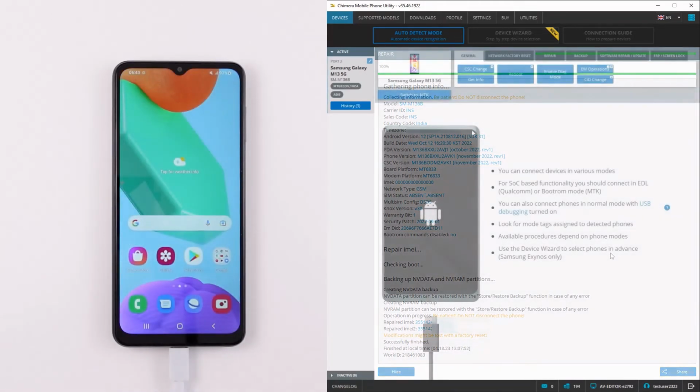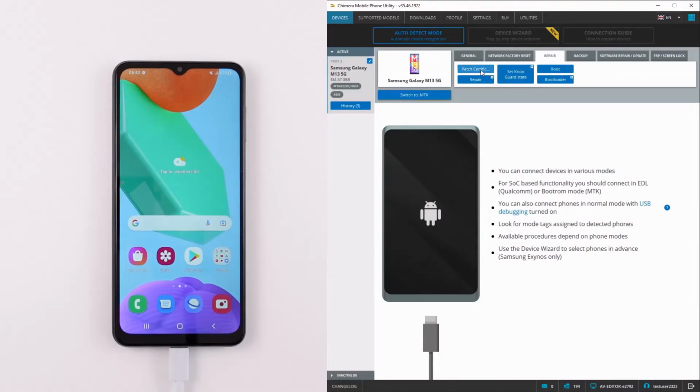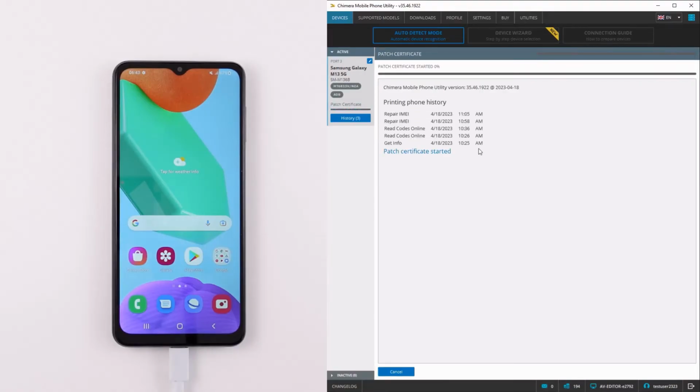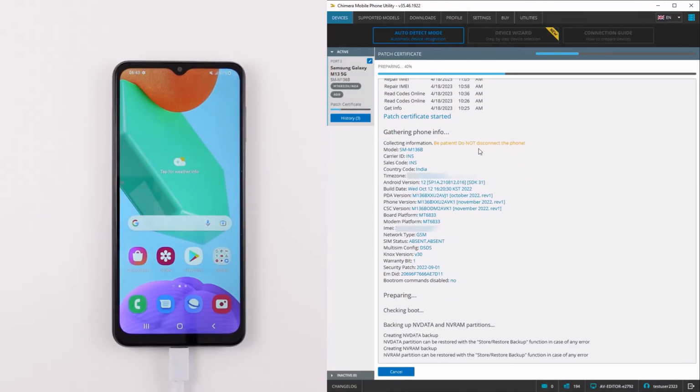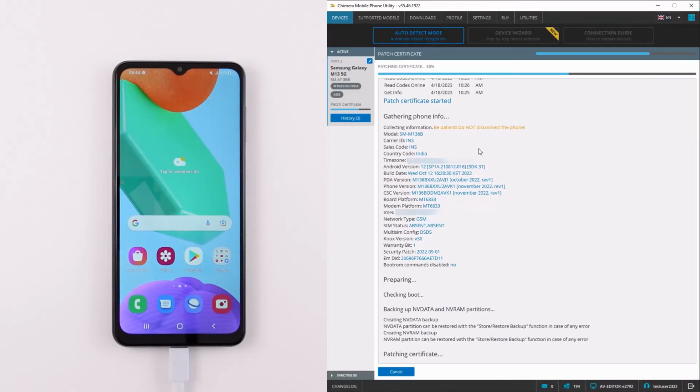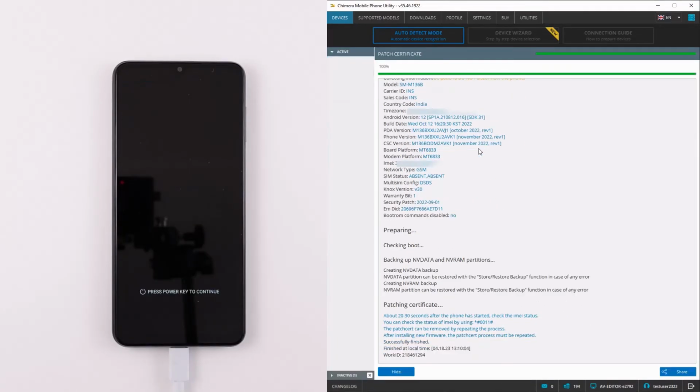For this, we need to click on the Repair tab, then Patch Certificate, and use the latest method. Now we need to wait until Chimera patches the certificate, and then we can check if this was done successfully.